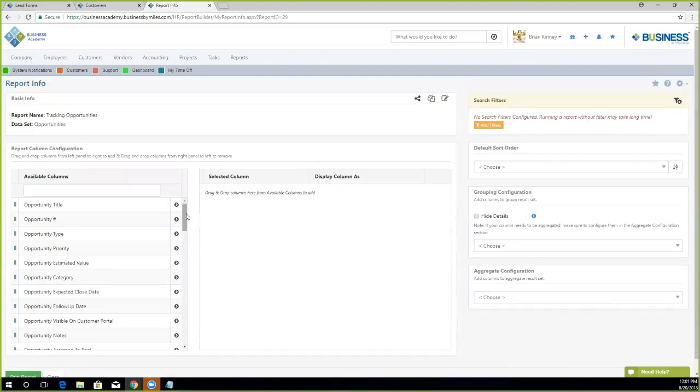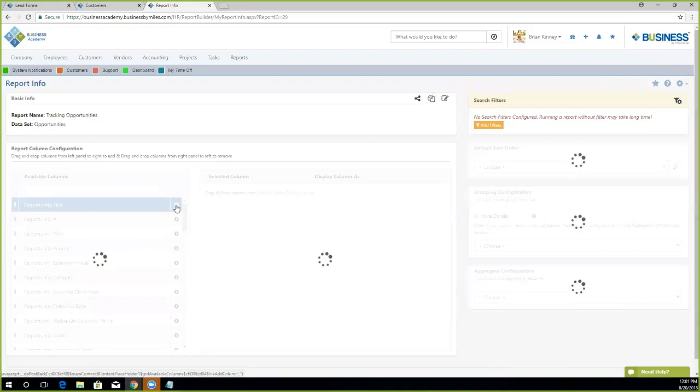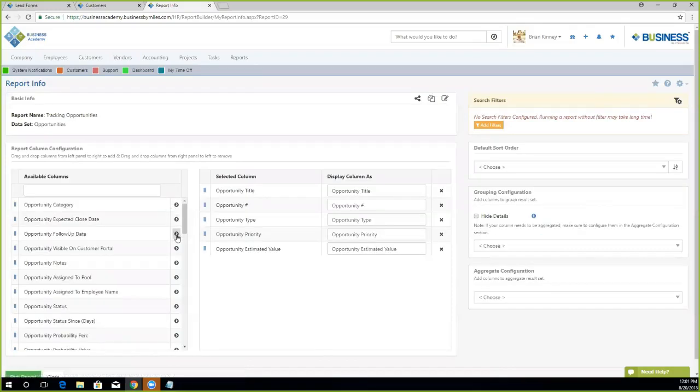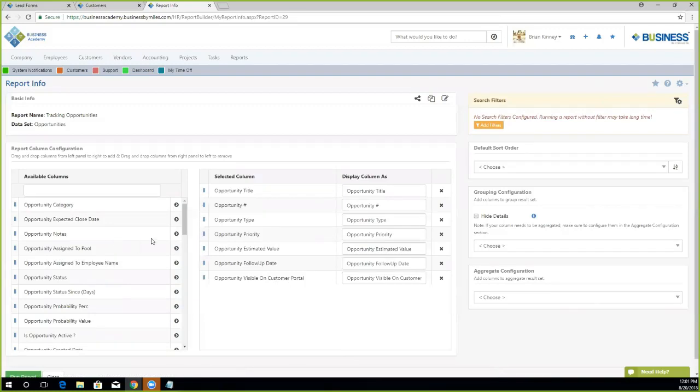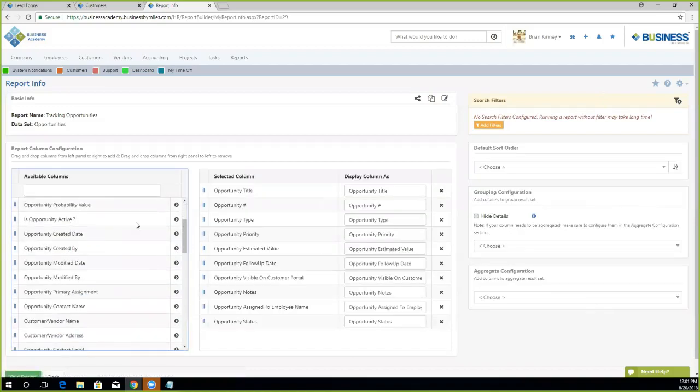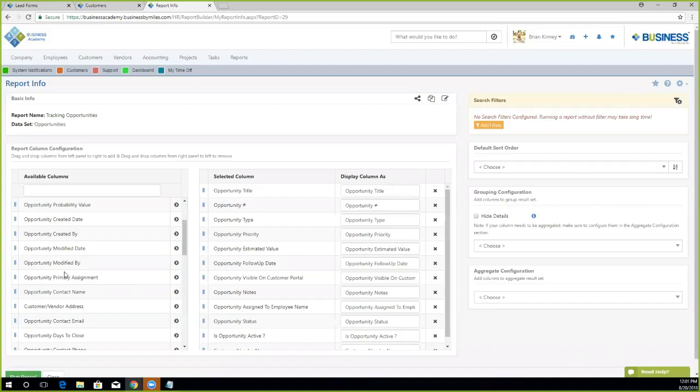Now, since we've chosen the opportunity data set, all the available columns on the far left are related to opportunities. So we can add the title of the opportunity number, what type of opportunity it is, the priority, estimated value. Let's do the follow-up date. I want to know whether it's visible on the partner portal or not. I can show my opportunity notes, who it's assigned to, the status of the opportunity, whether the opportunity is still active, and the customer and vendor name that the opportunity is assigned to.